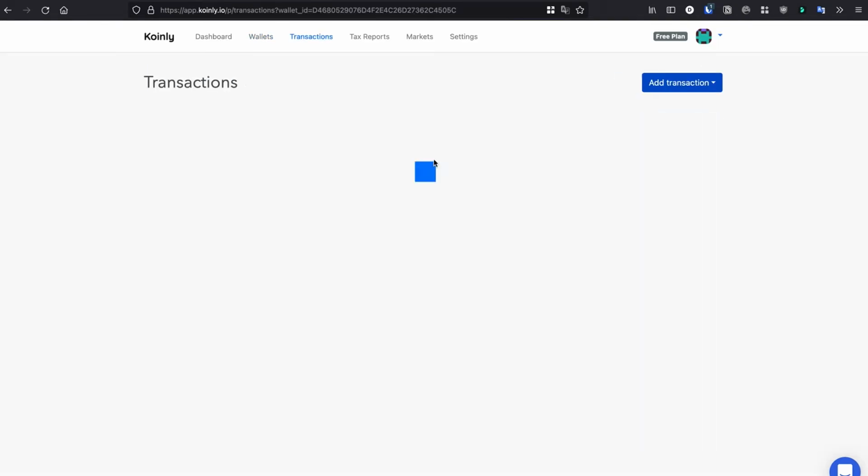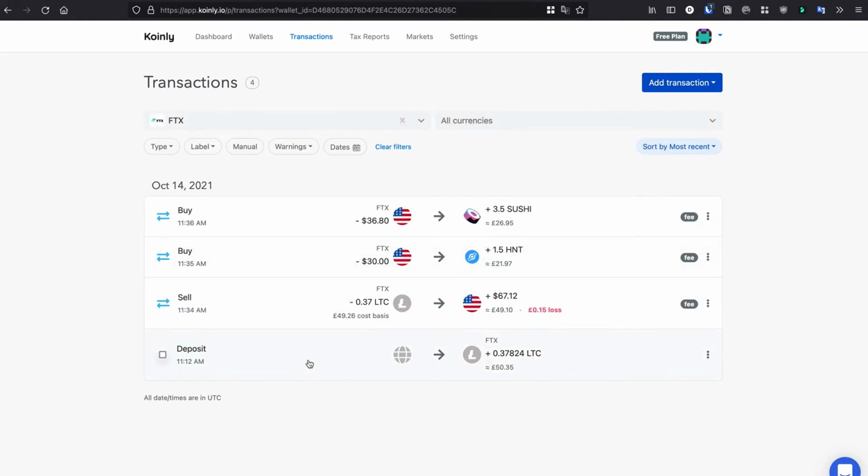Okay, so here you'll see the 4 transactions we've made, just basic demo stuff, nothing too crazy here. Let's jump into how to import the CSV files.